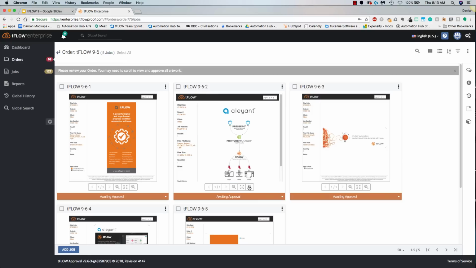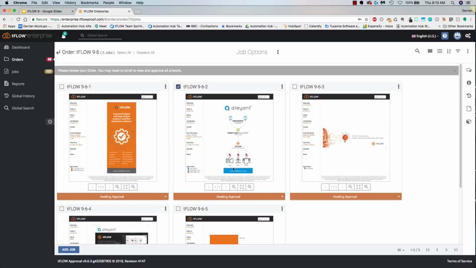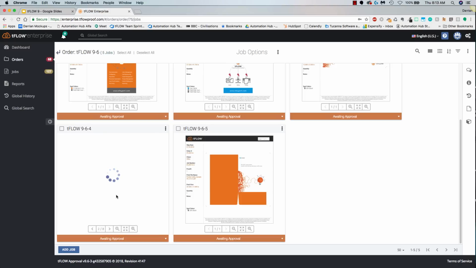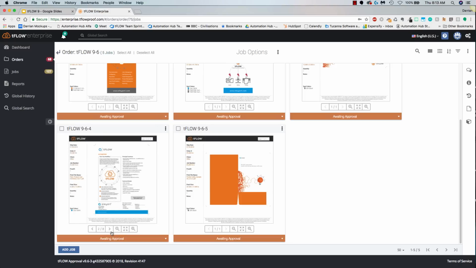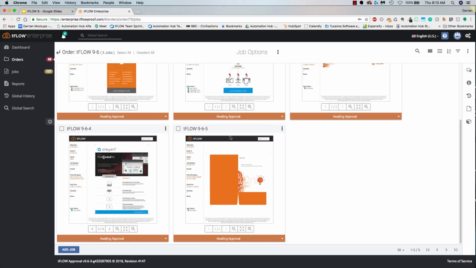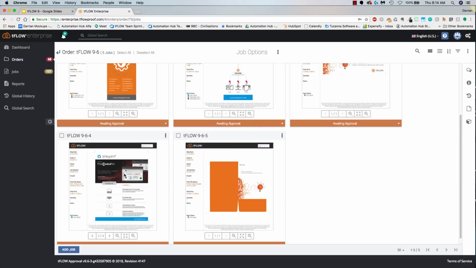You can interact with the proof, so you can zoom into it here. And also, if it's multi-page, you can change pages here. So again, I can still open the job like before. I can double click it or open the job here, but I don't need to anymore in this new view.